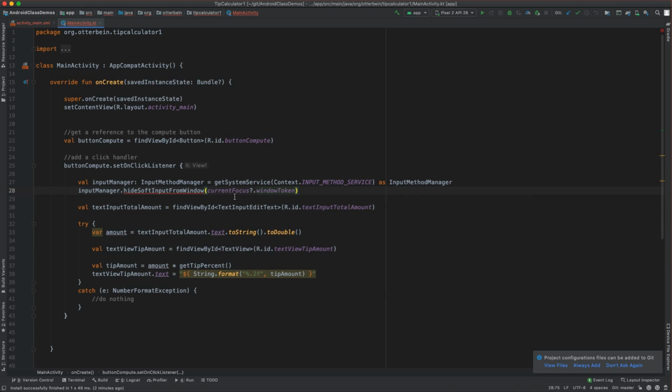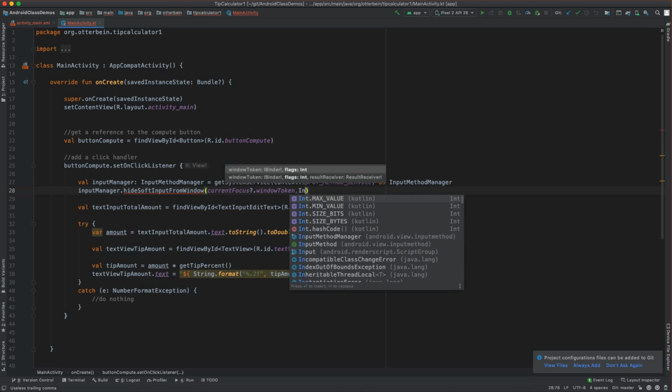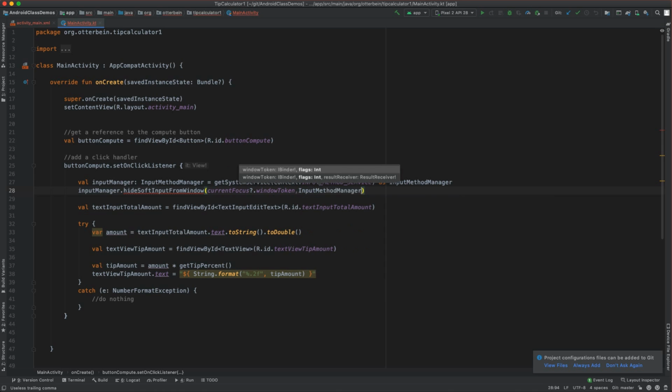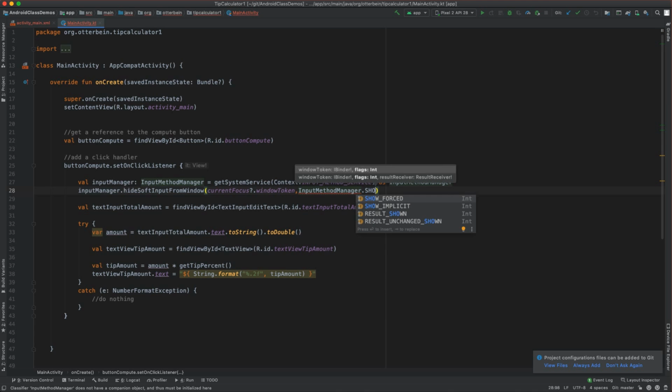Windows token. So this is just getting a reference to what is on the screen right now, because the keyboard is actually tied to the screen that's being displayed, or the activity that's being displayed. So say, hey, go grab whatever's currently active. Then I want you to give me a reference to it, the token to it. And then now we go back to input method manager dot show forced, which just says, and you can look it up in the documentation if you want, but it's just saying, yeah, make it happen.